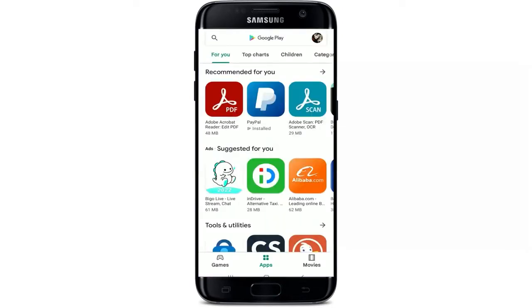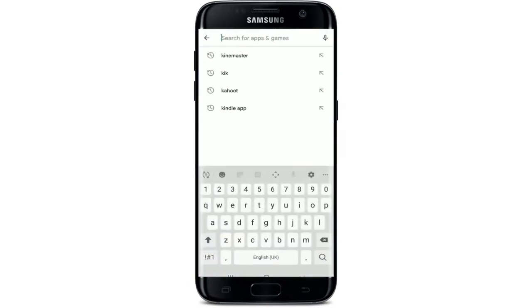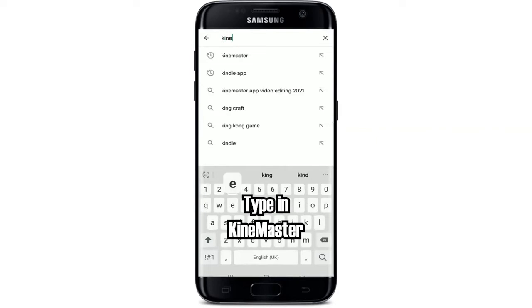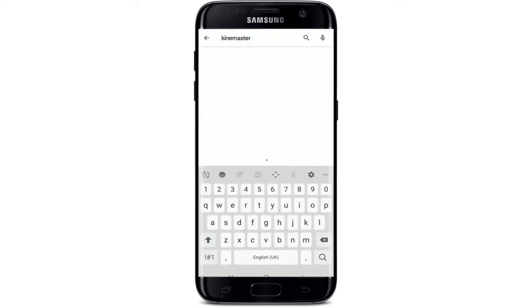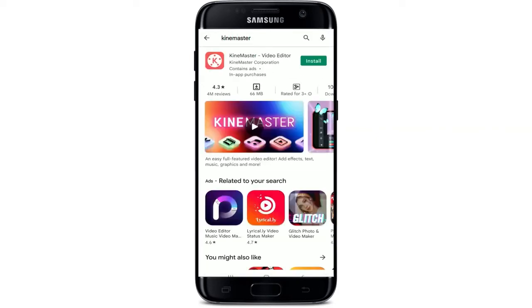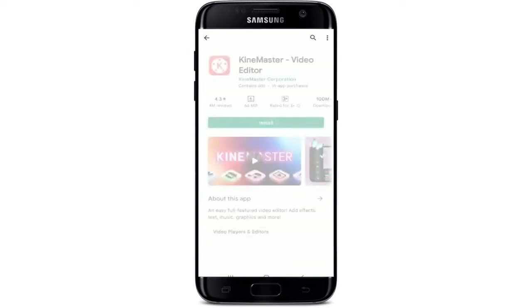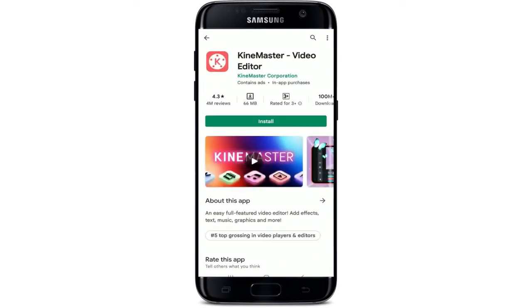Open up a Play Store to begin and go to the search box at the very top of the screen, type in KineMaster in the search bar and press search. You'll be able to find the application displayed in the search result right at the top. If you tap on the app, you should see further information about the app on this page.